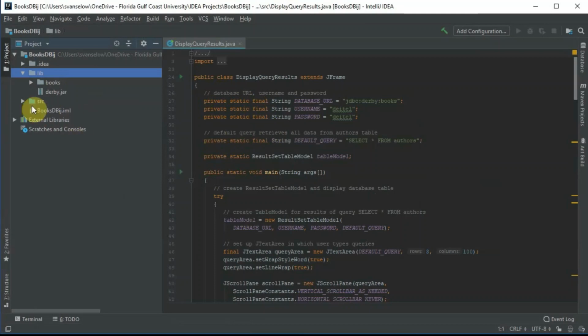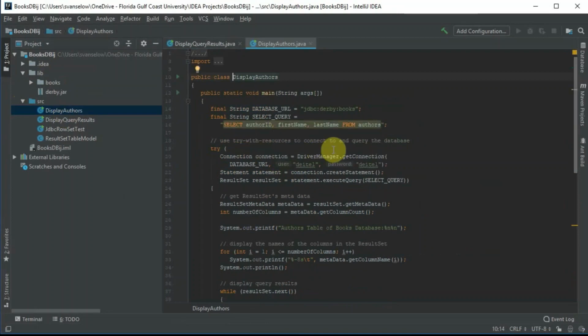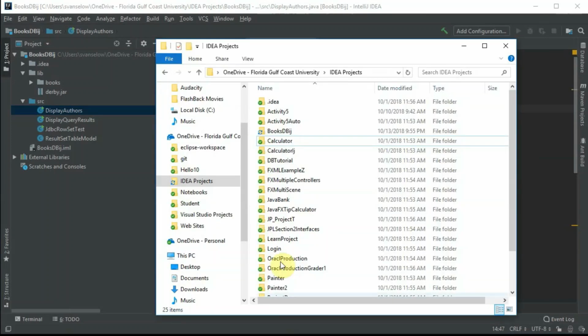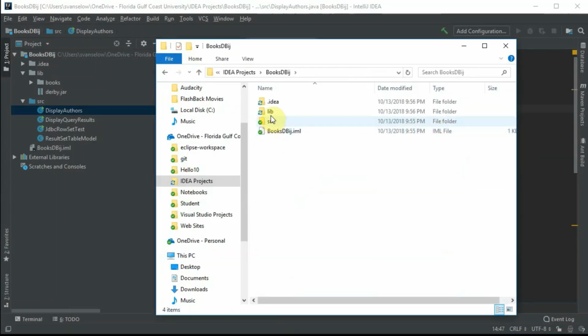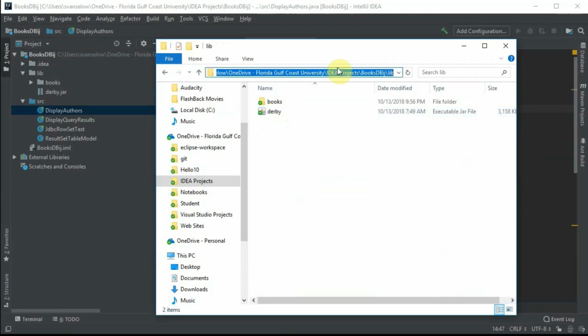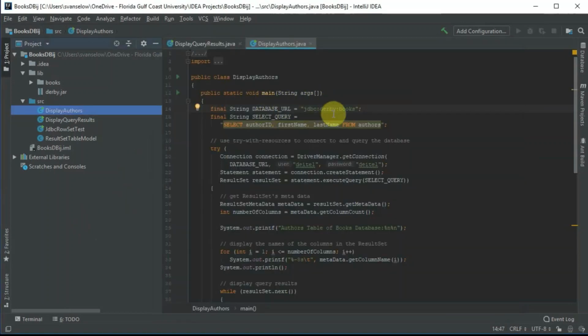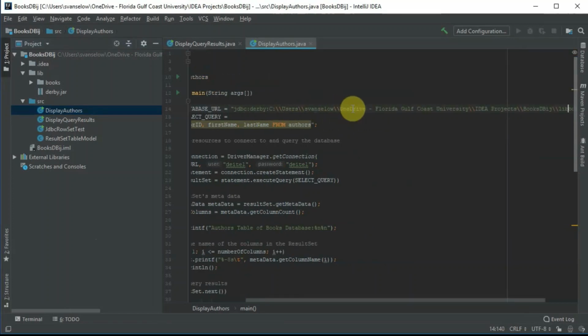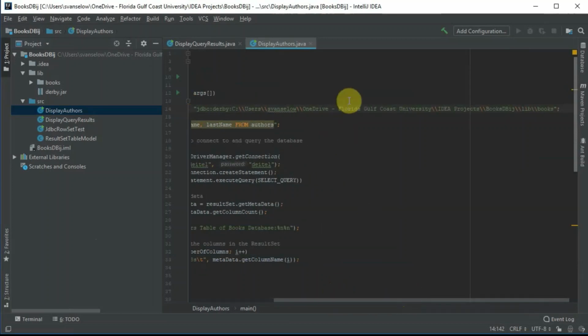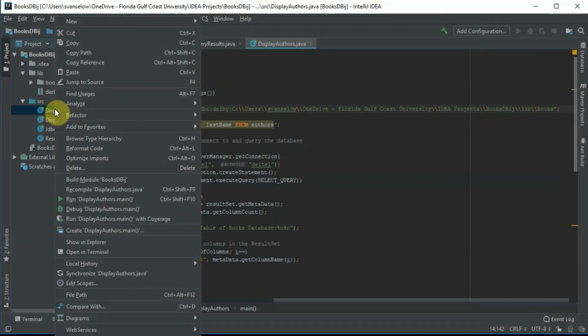Now, your project might work with this setup, but you might need to change your path to the actual database depending on how your system is configured. Just to be safe, I'll put my full path to that database folder into the code here. And you can see it just adds an extra backslash because of the Java escape sequence.